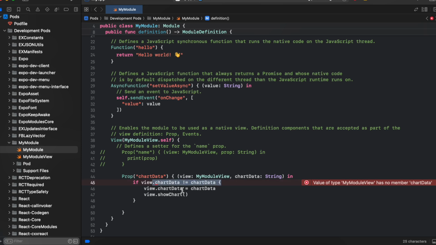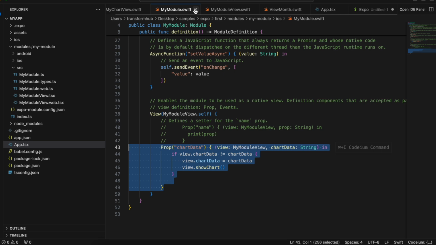And if it is not the same, then I'm assigning the new chart data to our chart data variable, which I will define shortly in my module view, and then we will call this show chart method. Yeah, so we will just call this show chart method as well. So what I will do next is, again go over here, I'll close this.